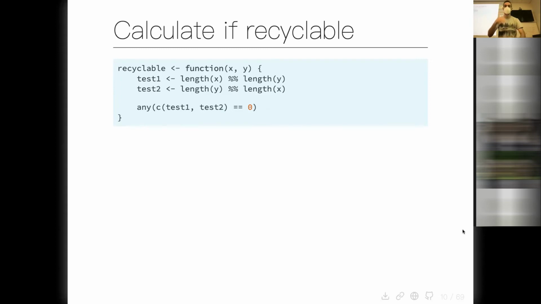Okay, so I could have the LX LY here too if I wanted to, so I could refactor this function more too if I wanted to. But I just have length X, length Y, length X, test 1, test 2. If any of these equals 0, then it's going to return true. Otherwise, it's going to return false.